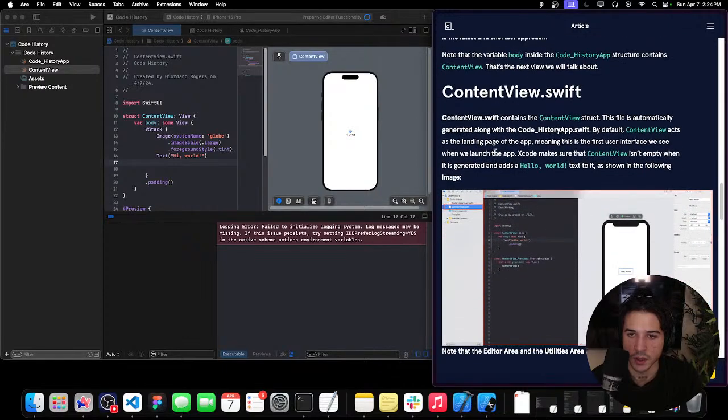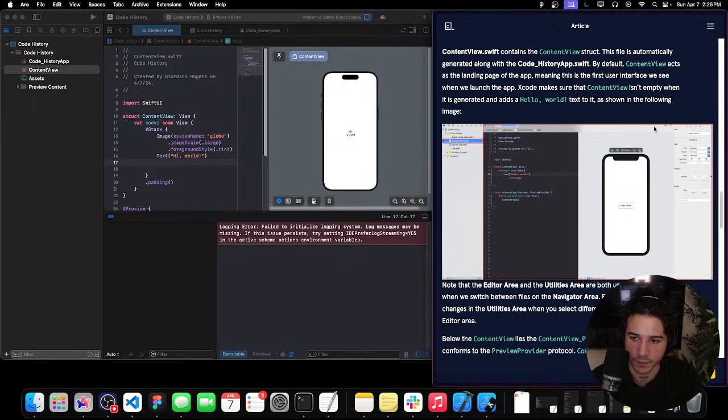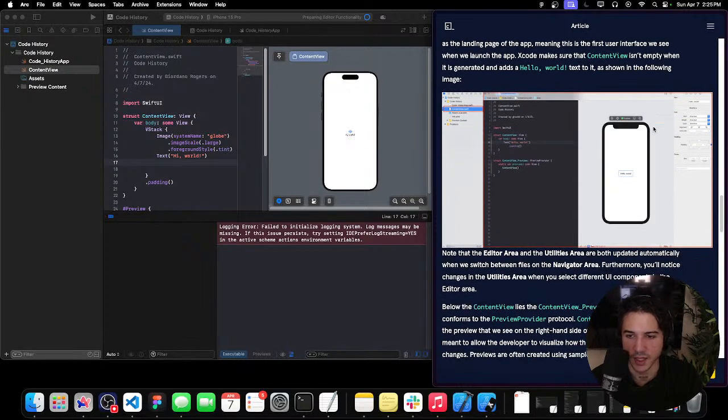ContentView.swift. ContentView.swift contains the ContentView struct. This file is automatically generated along with CodeHistoryApp.swift. By default, ContentView acts as the landing page of the app, meaning this is the first user interface we see when we launch the app. Xcode makes sure that ContentView isn't empty when it is generated and adds a Hello, World text to it as shown in the following image. Note that the editor area and the utilities area are both updated automatically when we switch between files on the navigator area. Furthermore, you'll notice changes in the utilities area when you select different UI components in the editor area.